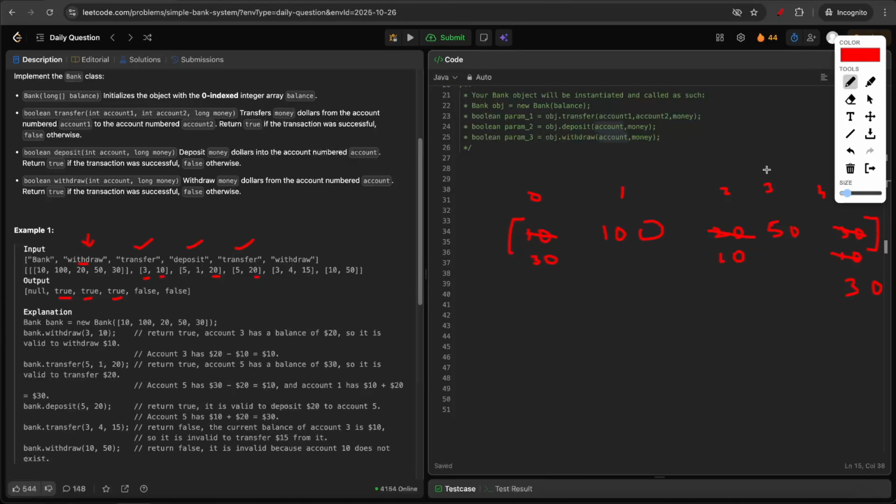So account 3 is present at index 2, and account 4 is present at index 3. So from here to here, you need to transfer $15. But account 3 has only $10, so this transaction is not valid. So you just return false, and the transaction doesn't happen. And finally, you have a withdraw. In that, account number is 10 and balance is 50. So here you only have 5 accounts, so account number 10 is invalid. So for this as well, you'll just return false.